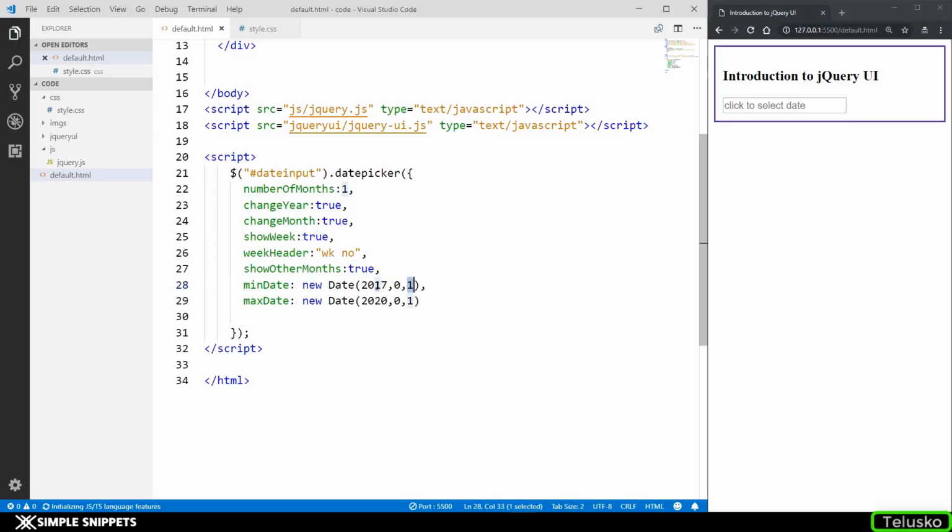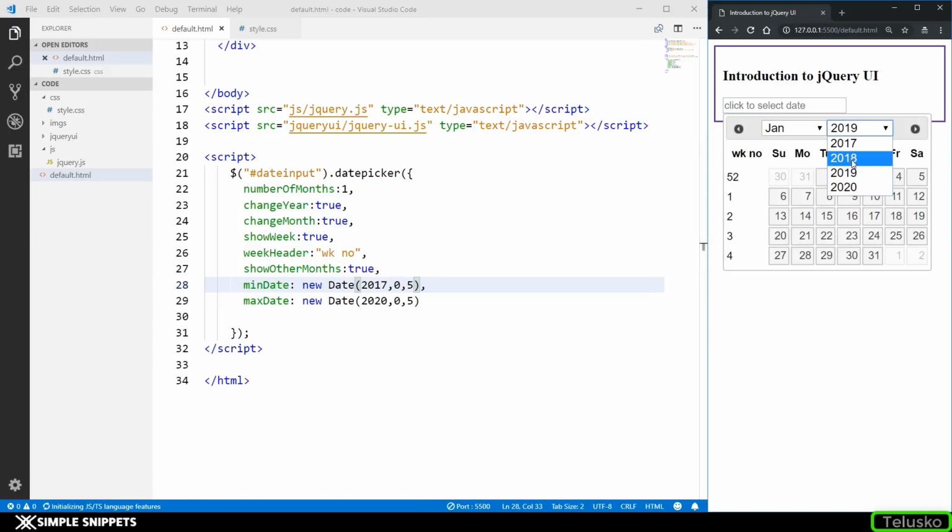So what I have set over here is, I'm saying you cannot go beyond 2017 backwards, okay? So you cannot go into 2016, and the max date is how far in the future you can go. So I've set 2020, 0 stands for January, and January 1st, okay? So I can change this to 5 also. Let's change this to some other number to validate it properly. Now if I click on this, I can go to 2018, I can go to 2017, but you can see I cannot go beyond that.